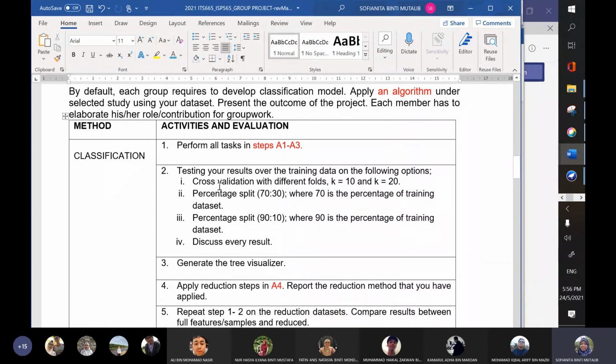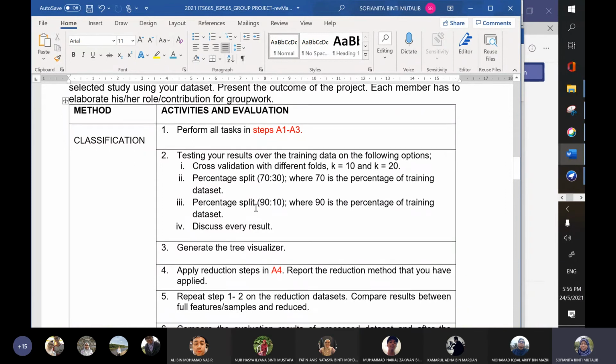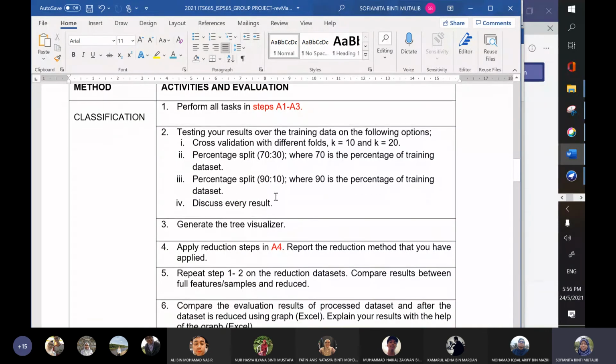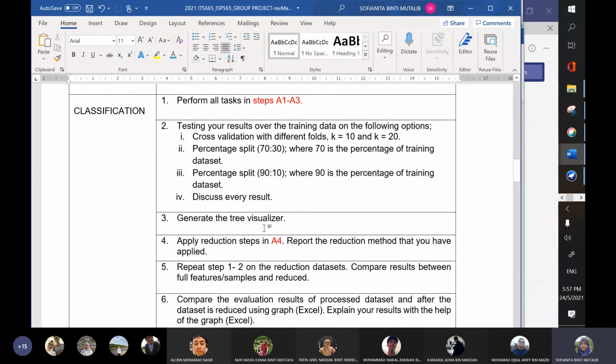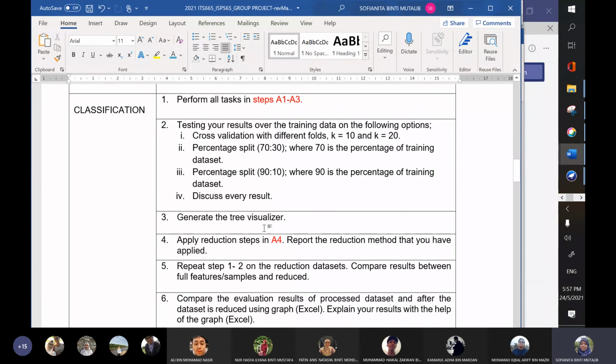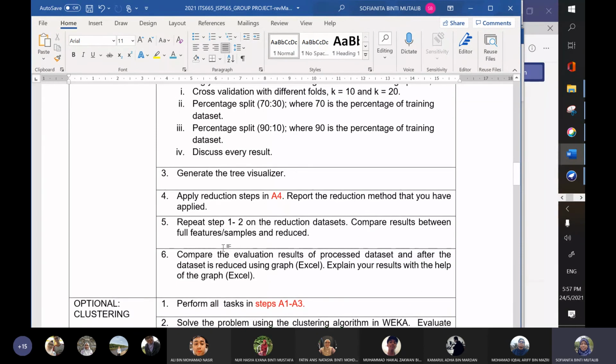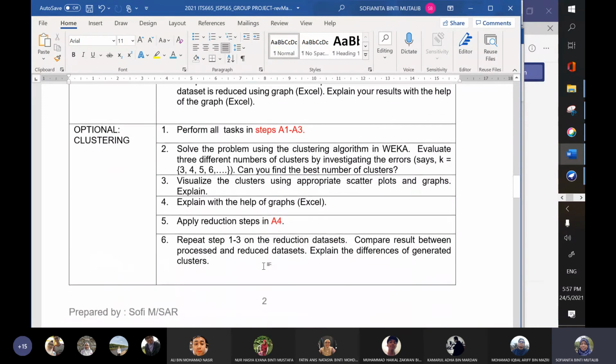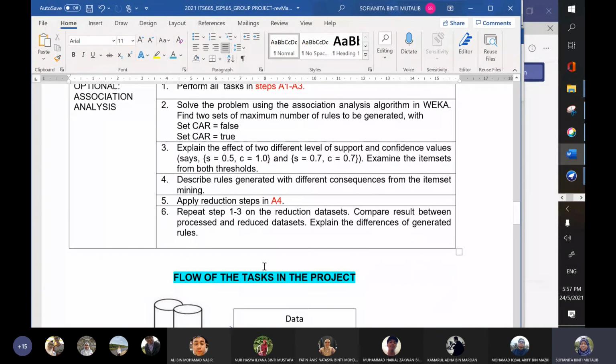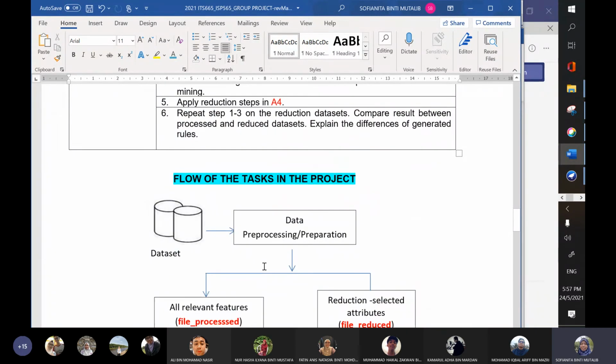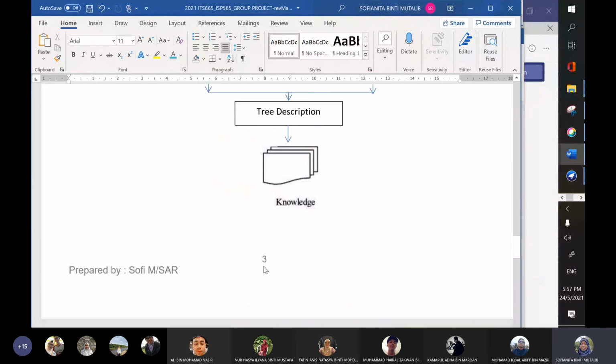How you test will involve cross validation and percentage split, and then you have to look at the discussion. You have to discuss the result of each, and then generate the tree and look at the accuracy, look at the error rates and so forth. At the end, you have to make a comparison on that. This is optional, if you want to do it with another method.